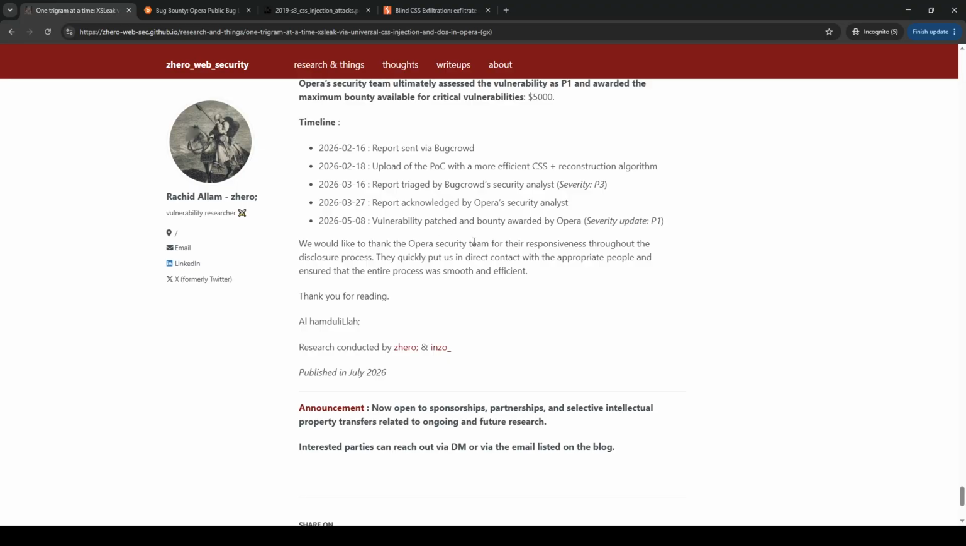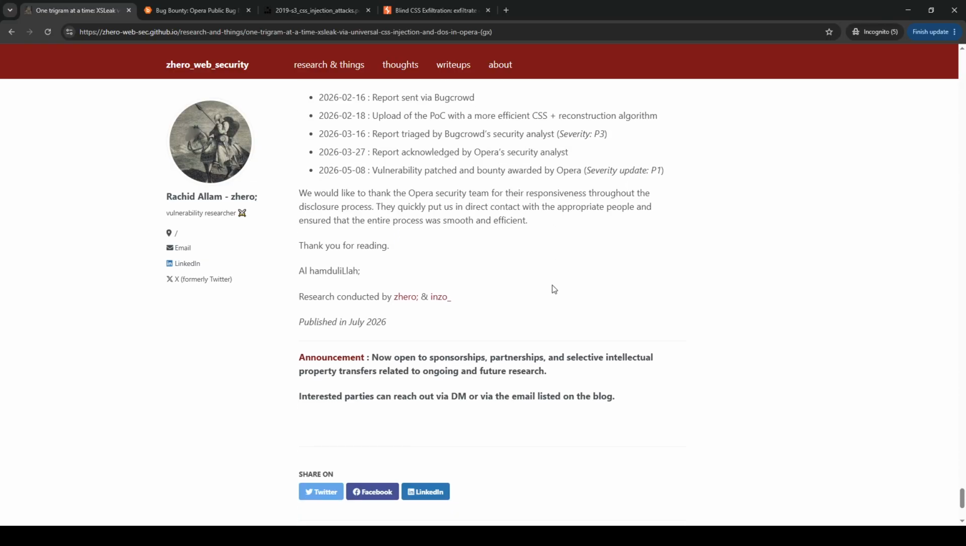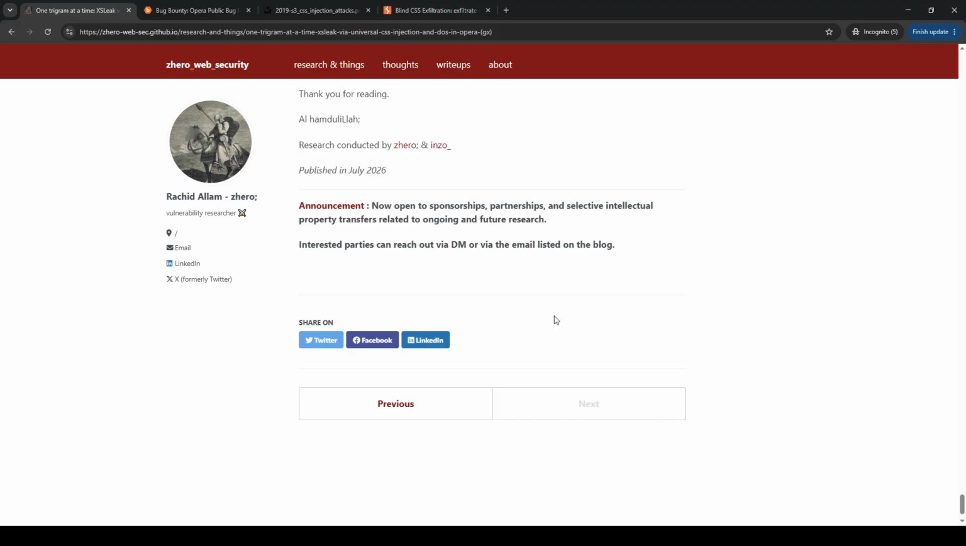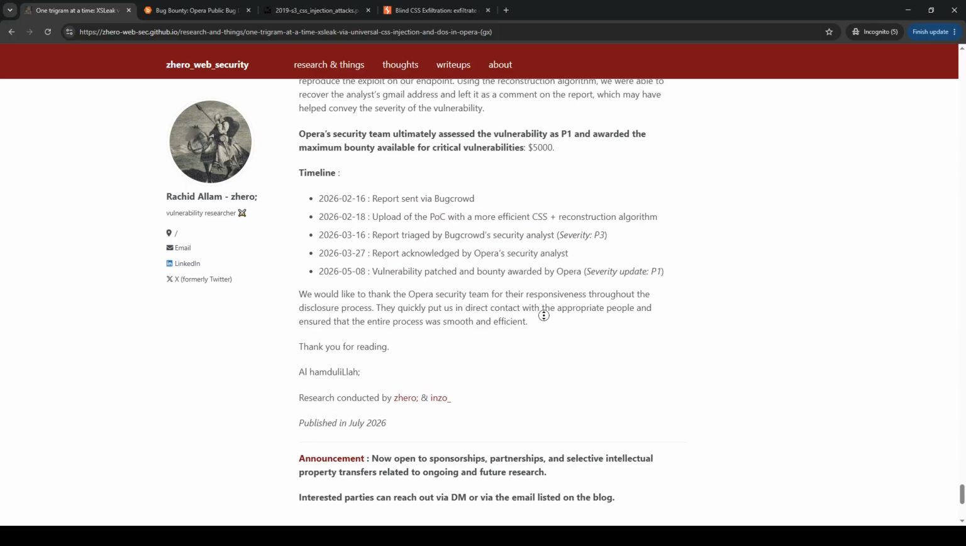We would like to thank the Opera security team for their responsiveness throughout the disclosure process. They quickly put us in direct contact with the appropriate people and ensured the entire process was smooth and efficient. Thank you for reading. Research conducted by Zhero and Inzo, published July 2026. And then if you want to sponsor them, I'm a pretty crazy researcher, right?